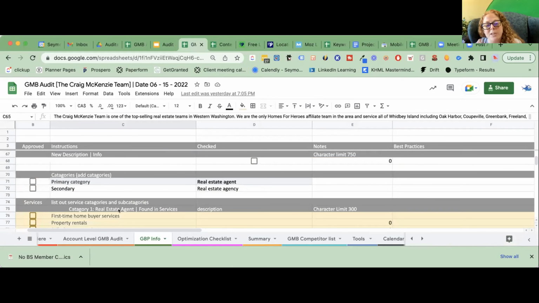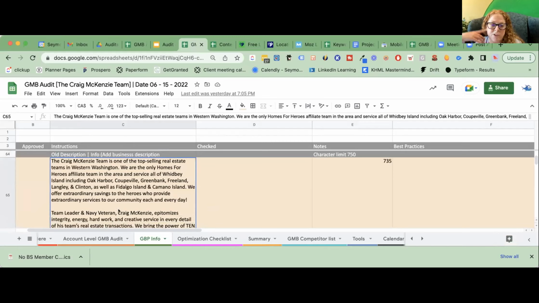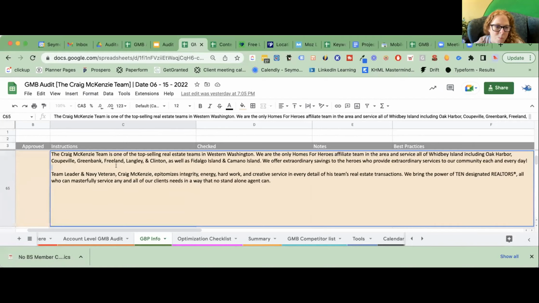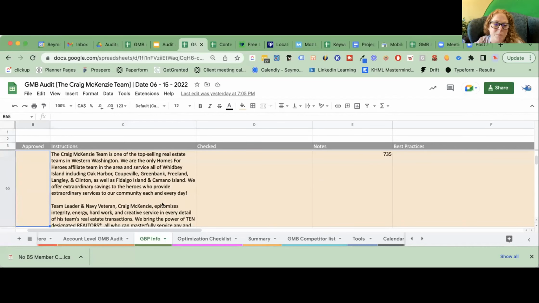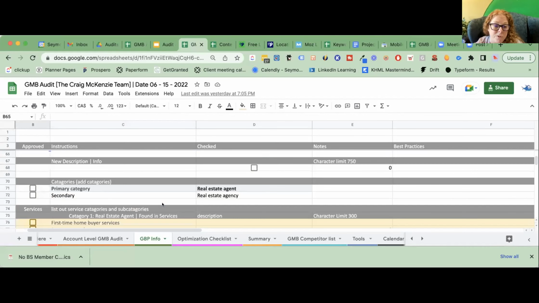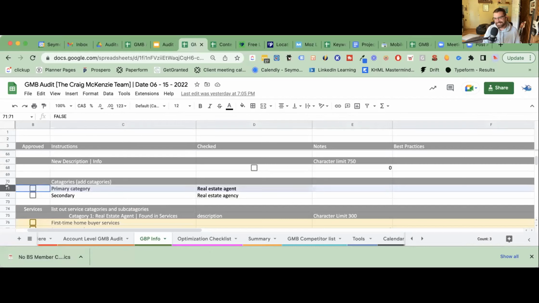I add their old description and I basically tell them that it's not keyword rich. It's never keyword rich. It's the Craig McKenzie team. We don't need their name at the front because it's everywhere else. What we need is the words home, selling, real estate, top selling, and the locations we want in there. We want to make sure there's no links or phone numbers.